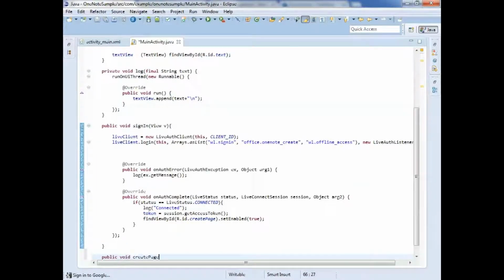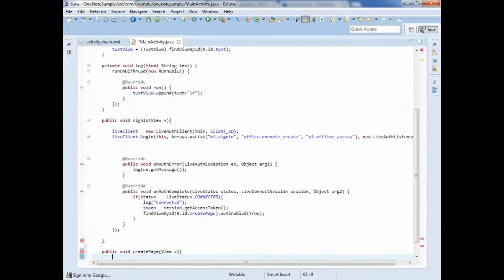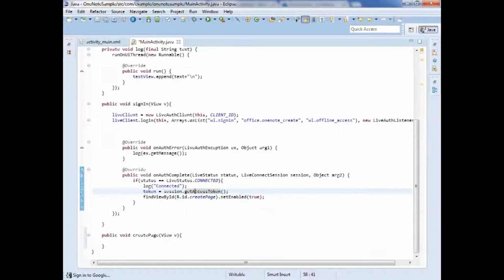Now that the sign-in process is complete, we can go ahead and work with the create page method. So this, of course, is the most exciting piece of what we're trying to do here. Everything has just been building up to this thus far. And inside of the create page, we're going to define the definition for an actual page payload inside of the OneNote API, and then make the call to go ahead and send that payload.